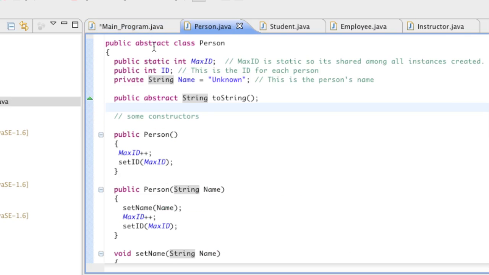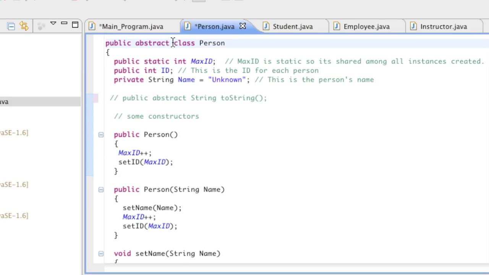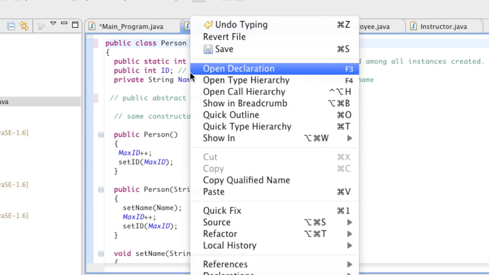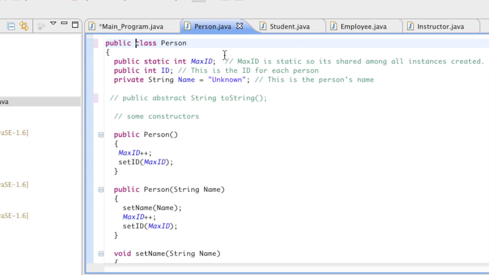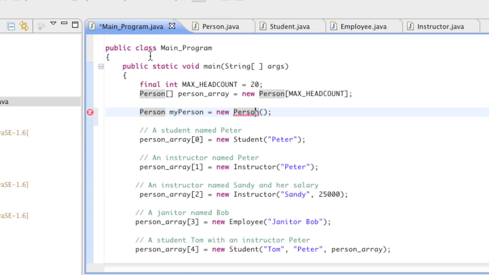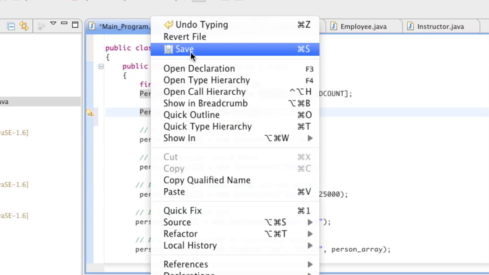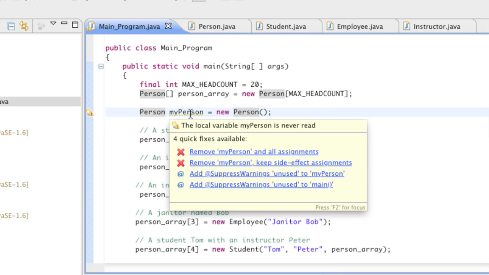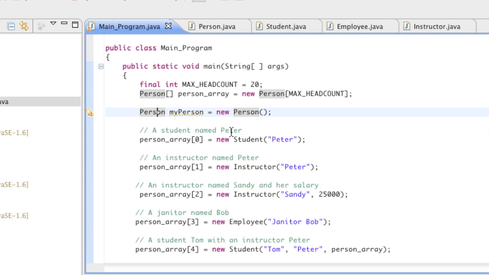If I come back here, let's just do this real quick. Take away that abstract method. Get rid of this word abstract. Let's save it. Go back here, and save this one too. Now the error goes away, but it's going to tell me it's an unused person. I'm not using it.